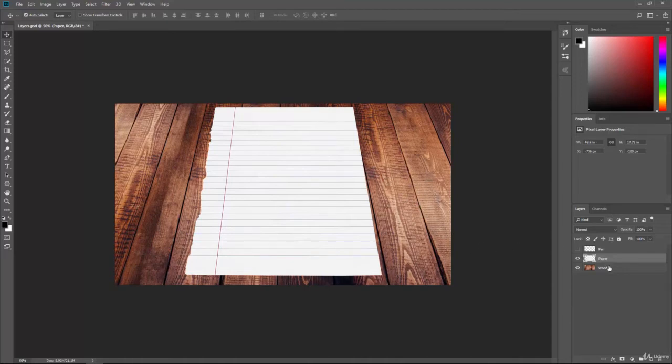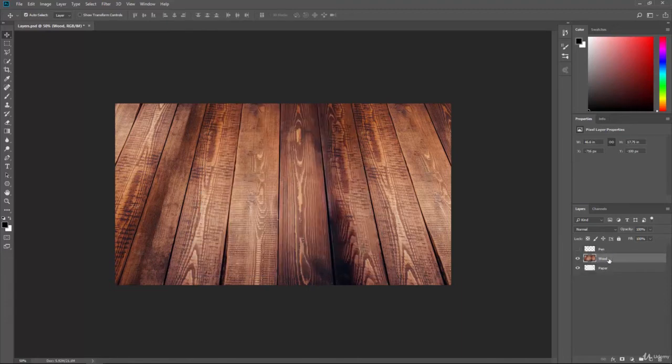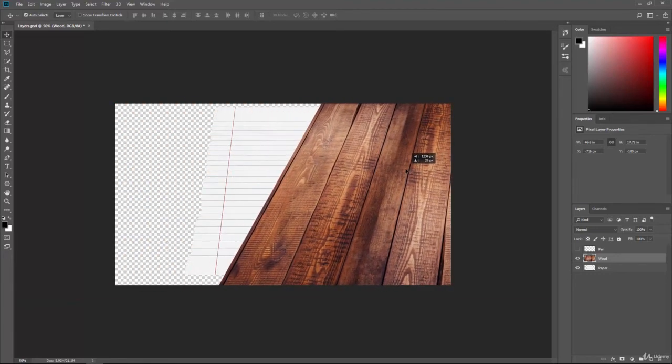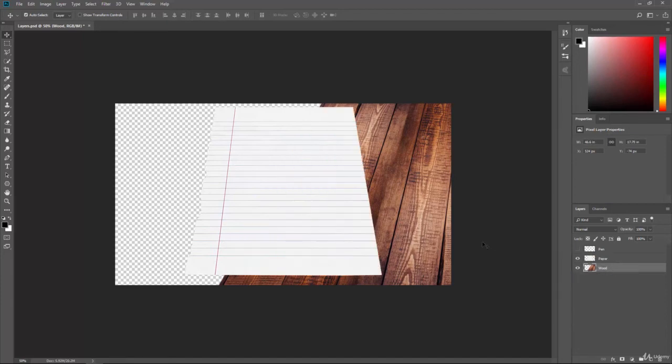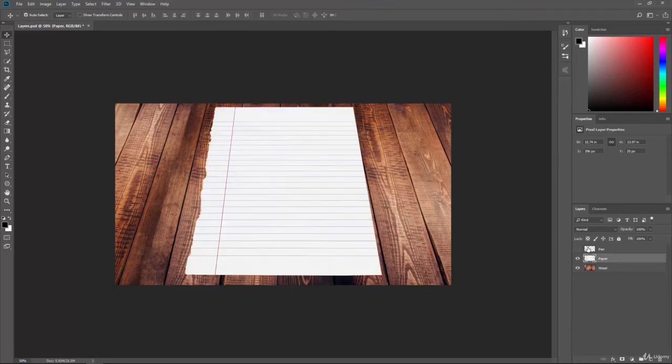If I were to take the wood and drag it above the paper layer, it is now on top of the paper layer, and because it fills out the whole image here, we can't see the paper behind it. If I grab this image and I move it over until we can see the paper layer, you can see what's happening here. That paper layer is underneath the wood because it's actually underneath the layers in the layers panel here. If we move the wood back underneath the paper, you can see that now the paper layer is on top, and it's on top of that wood. So that is the basics of how layers work.